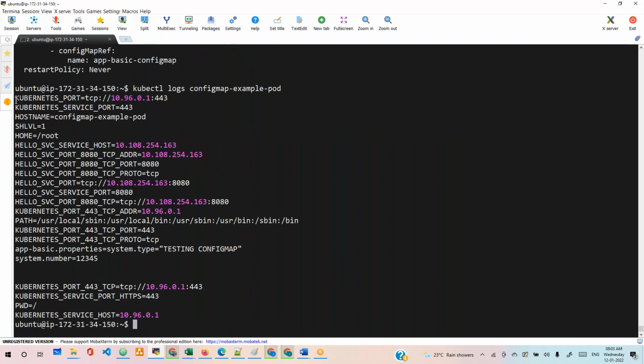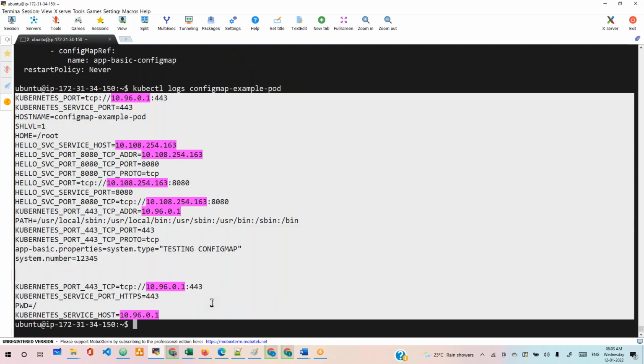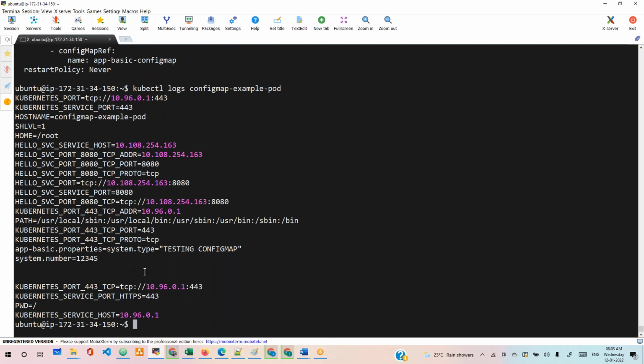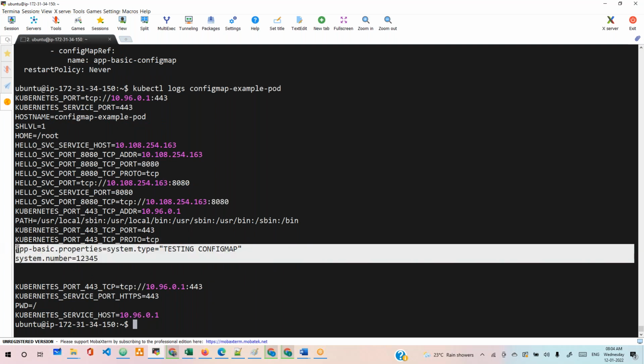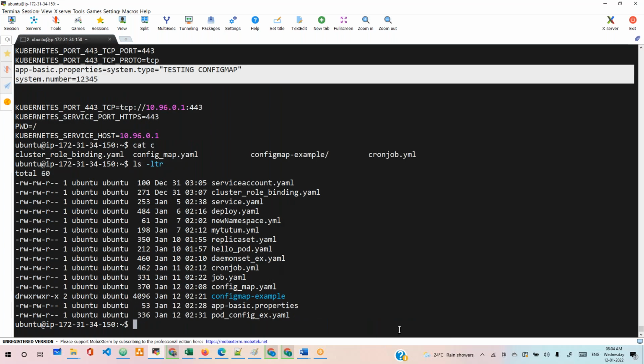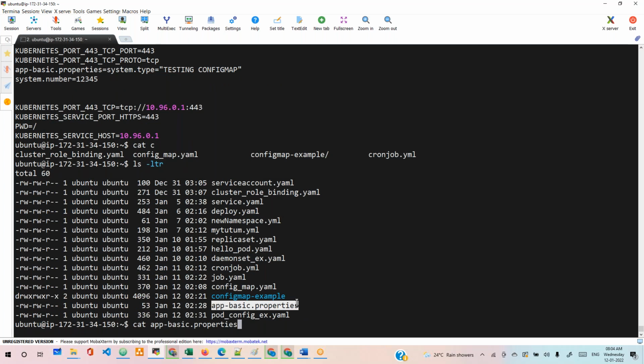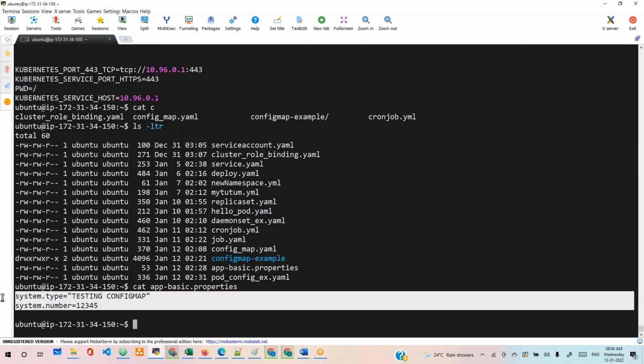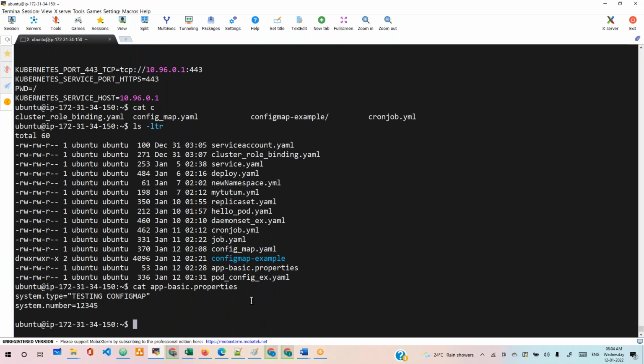There are many things we'll get here, whatever is there for your level. But inside this, we have set up only two objects. What are the two objects? I think this is the two, right? Yes or no? Cat. What is the file which we created? This is app basic. These are the two values, right? These are the two values.